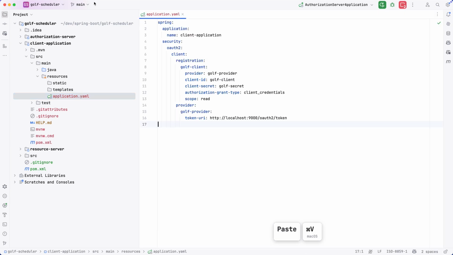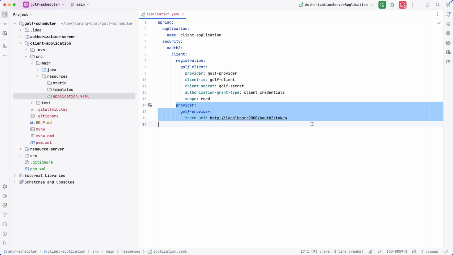And I will paste some config in here. So here's our client application. For Spring Security OAuth2 client, we are registering this as a client. The name of this is Golf Client. Here's the provider. So the provider is, how do we go out and get a token?